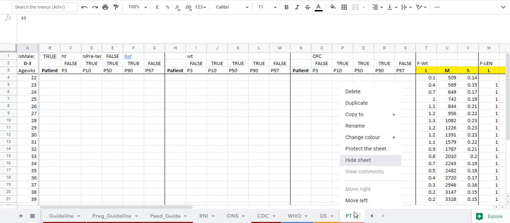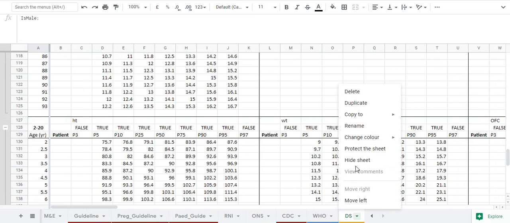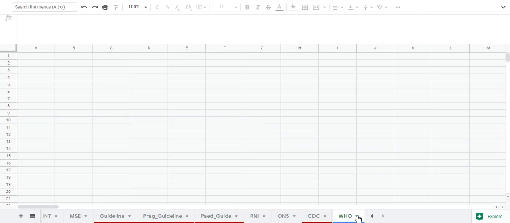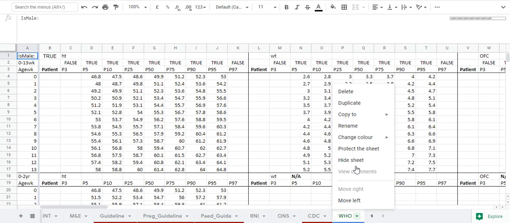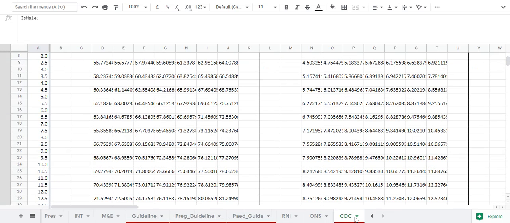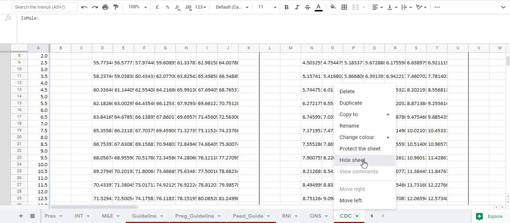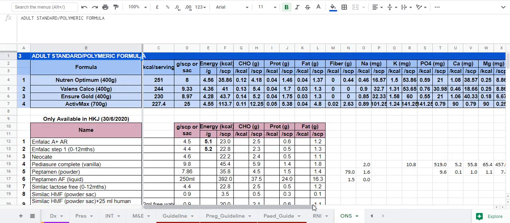So under normal circumstances, we don't need to see this, so I will keep them hidden for now. And that would be everything for the additional tabs, called Resources tabs, in this tool that are not directly relevant for the ADIME documentation process.